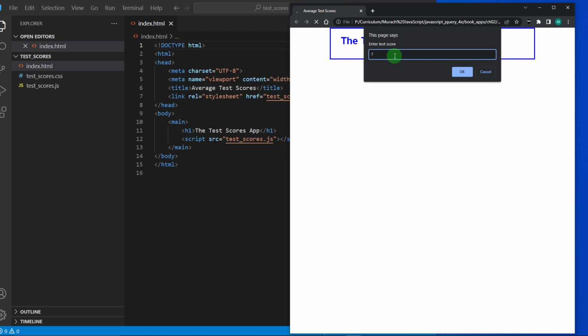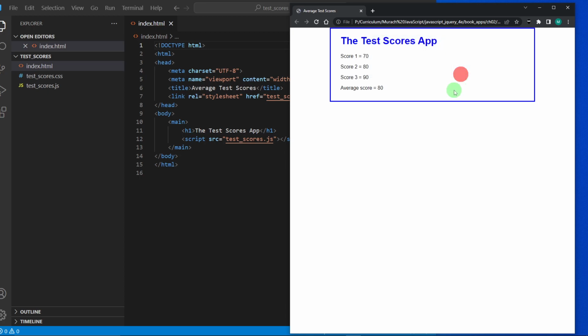I'm going to put in a 70, 80, and a 90. So it asked me for 3 test scores. It reprints the scores. It printed out 70, 80, 90. Those were the 3 scores I entered. And then it tells us the average score, which was 80. All right, so let's look at the code here.